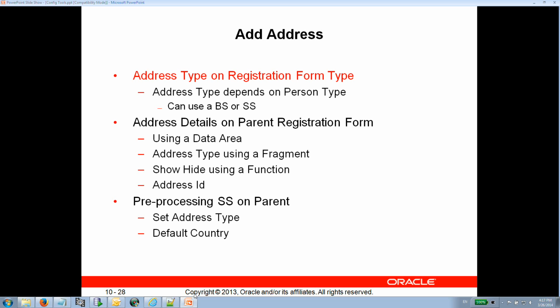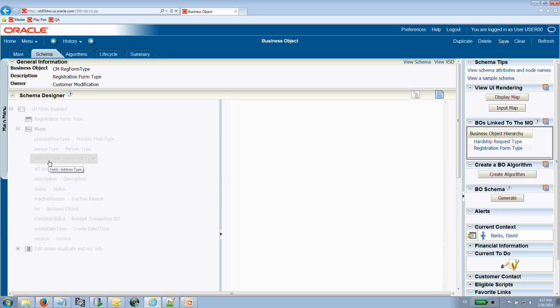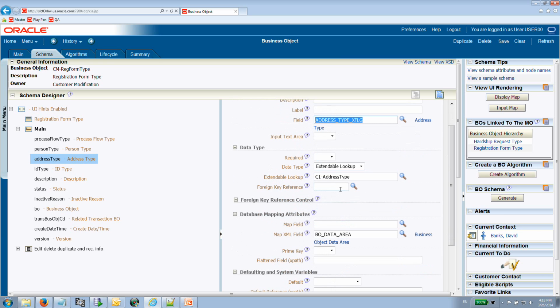And we're going to be concentrating first of all on the address type that we added on to the registration form type. And let's have a look. It's this field over here called address type, this particular element that we added. You'll see that this element is based on a field which is an extendable lookup field, and we fill in the data type that it's an extendable lookup and which particular extendable lookup it is.